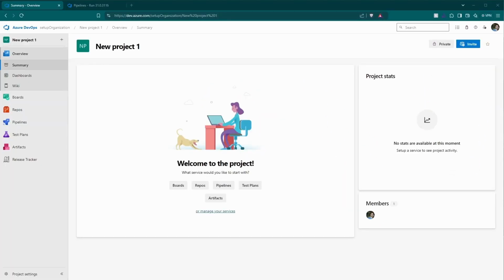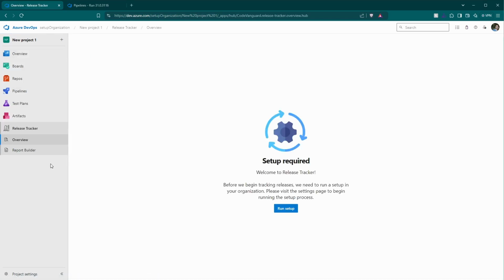Now that Release Tracker is installed, let's walk through the configuration process. To start the configuration process for Release Tracker, click the Release Tracker icon from the menu on the left. Release Tracker will detect that initial setup is required. Click Run Setup to begin.